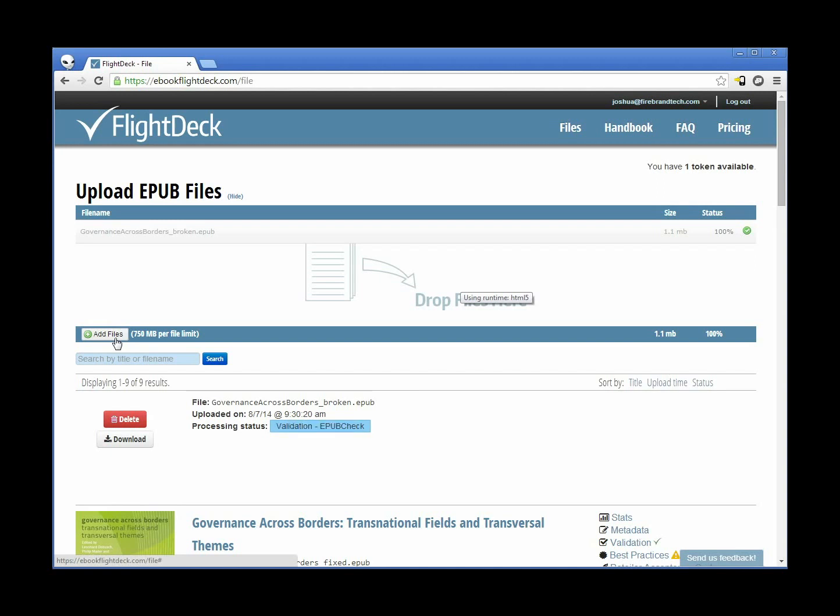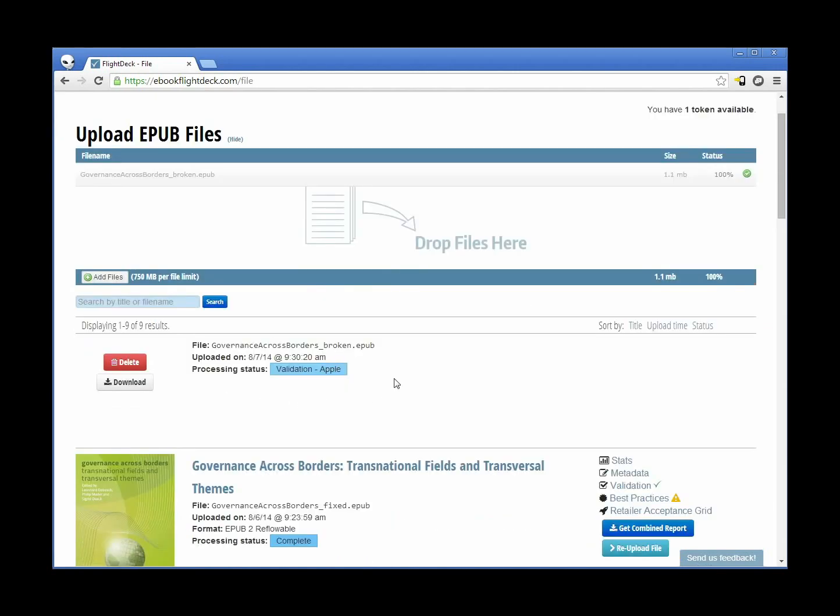Every time you run a file, it uses a token. Tokens are equivalent to titles, so you purchase tokens, either a single token or multiple tokens, and you can run each title through the processing engine in FlightDeck using one token. Now, as the file is being processed by FlightDeck, you can see it's showing up here in the list, and it's showing you what status it has, what validation processing it's doing right now. As soon as it finishes running, we'll have access to a variety of different reports that tell you what's going on with the file. It's almost finished here, and as soon as it's done, there we go.